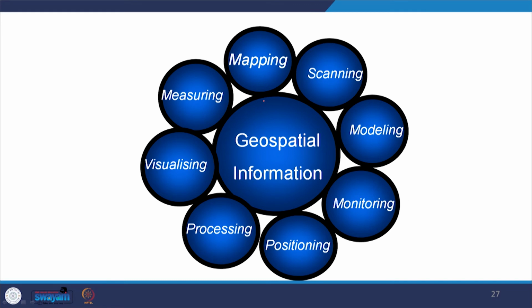Now, when the information is geospatial in the GIS database, you can carry out a lot of activities, and this could be positioning of the data, calculating the coordinates, you can carry out the mapping from that data, you can carry out the measurement from the data, you can simply use it for visualization purpose, a 2D visualization, 3D visualization and the time frame visualization, animations.